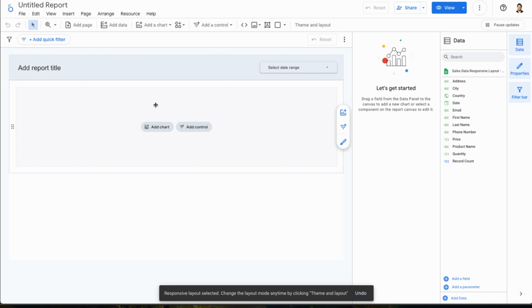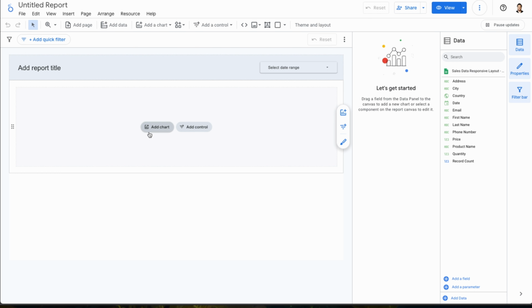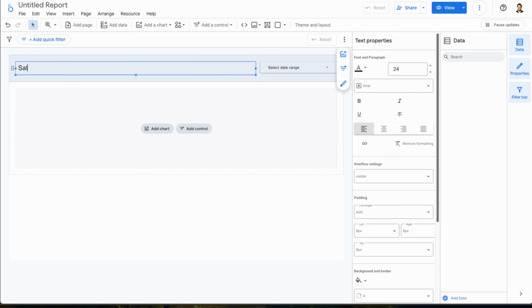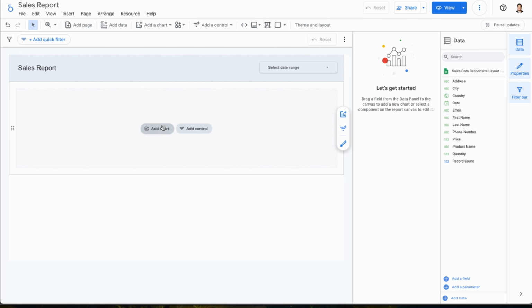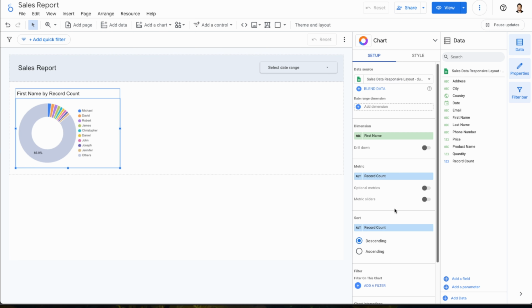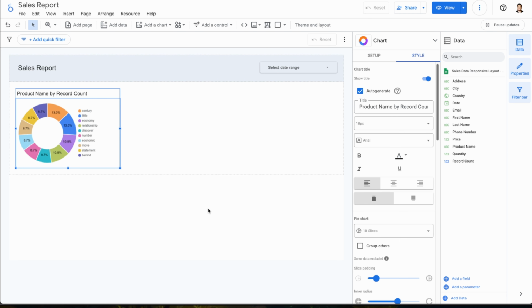You can see now that we can start creating our charts here, and I'm just gonna name this the sales report so we can get started here. So I'm gonna add my first chart, and I can go here and click here on add chart. This one I'm gonna start adding donut charts, and I want to know the record count for each product. I'm just gonna limit this to 10 slices. But you can see we have our first responsive visualization here on Looker Studio.